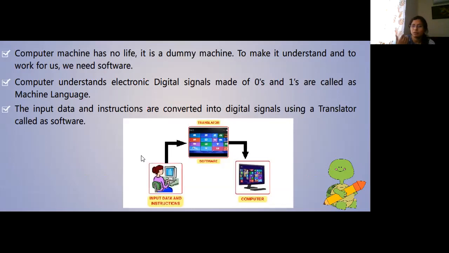Correct? Whenever we speak something, it is converted into a signal and goes through wires and satellite signals. That's the reason we are able to hear each other. The same way works for the computer also. Whenever we are typing or clicking something, that translator translates it and gives the information to the computer, and the computer acts accordingly. And that translator is the software which we put inside our computer system.